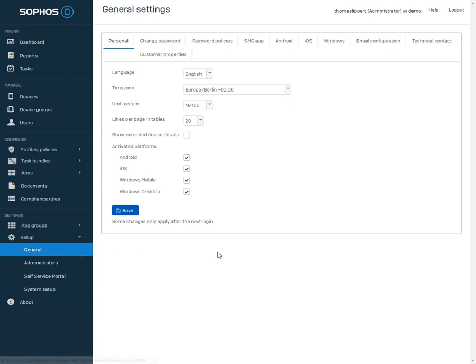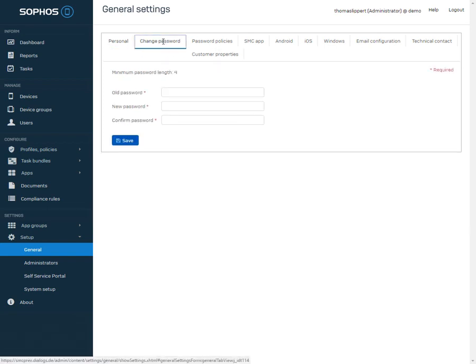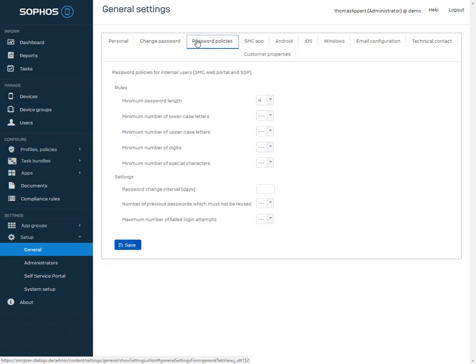In the personal tab, you've got your personal settings as an administrator: language, time zone, table settings, and which platforms you cover as an admin. If you deselect Windows Mobile, for instance, those elements will be hidden from you in the interface. In the next tab, you can change your own password if it's not linked to Active Directory.